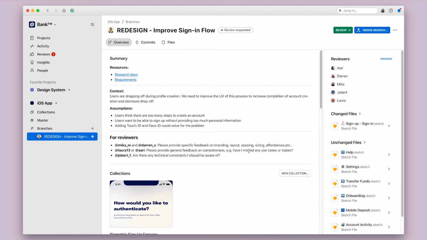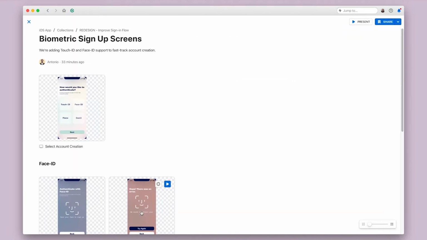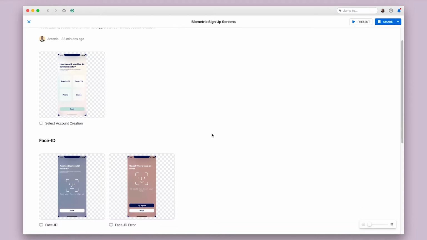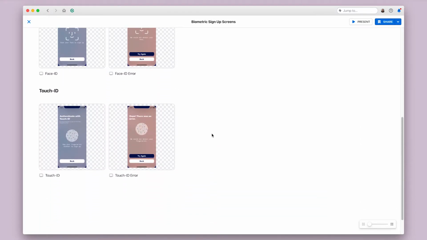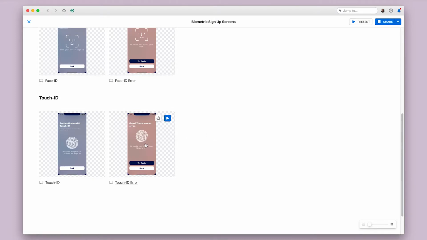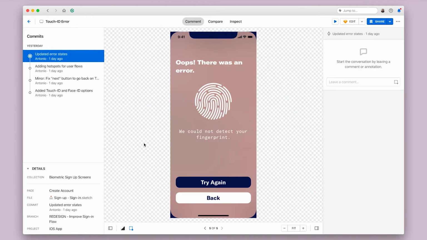If there is a branch summary, start by reading the documentation there to gain any information you might need for review. Then, click on any collections you see on the branch to view the designs themselves. This is where you can see the screens that the designer has worked on and curated for you. Clicking on any one of those screens will allow you to view it full size, zoom in, and leave comments. This is the first place that you can leave your feedback.